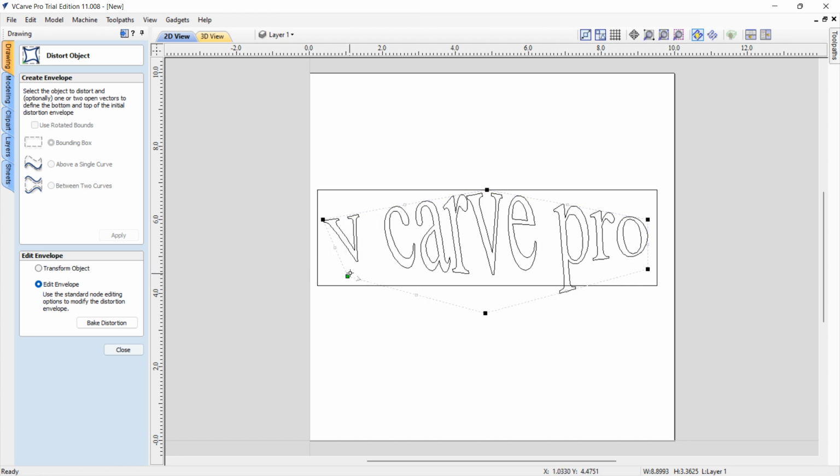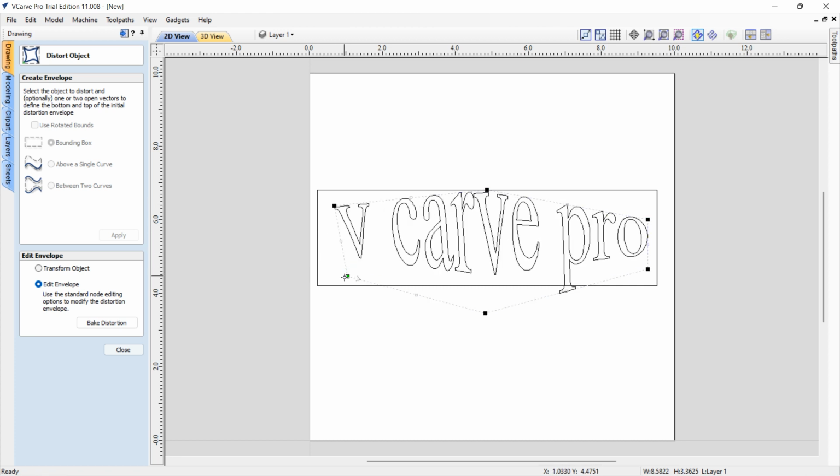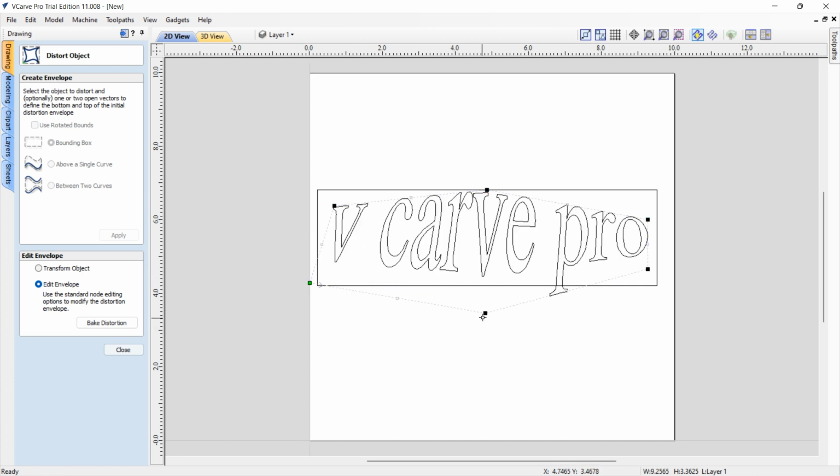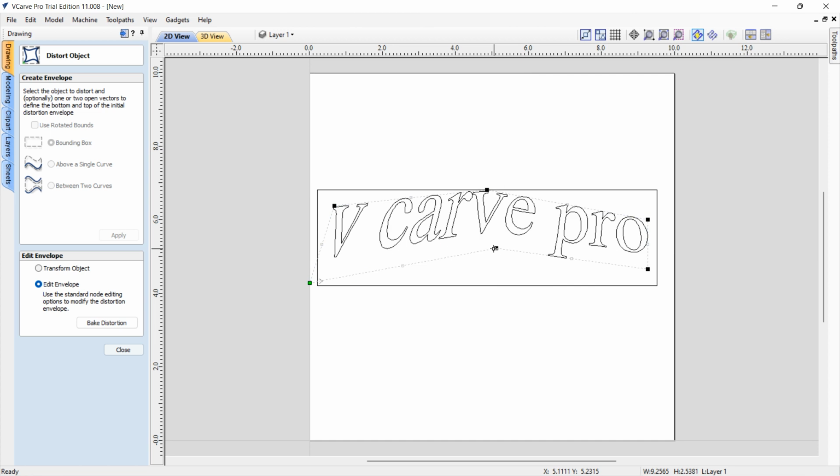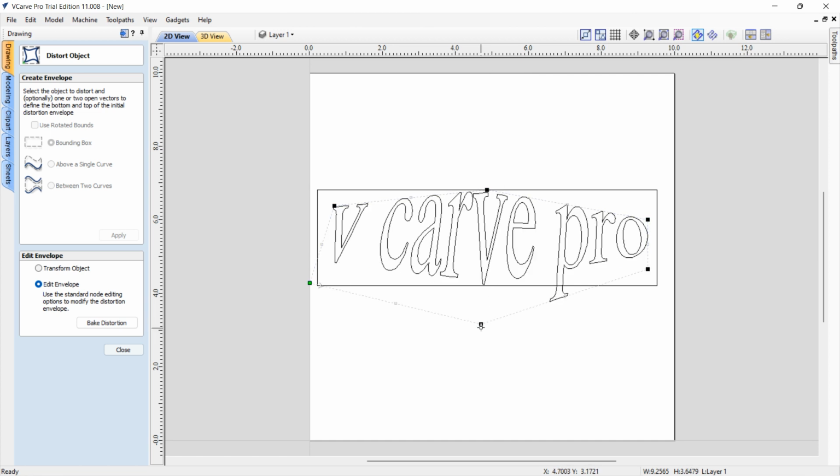So you can do something with the Carve Pro with the distort tool, and I think this is a pretty cool one to be able to distort text.